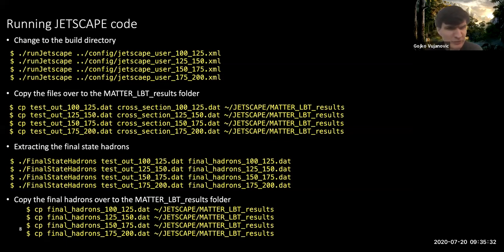I'll give another 4 minutes or so. But I don't think it's going to take that long, because the most computationally demanding piece is to generate the actual full event. Getting the final state hadrons is very, very quick, given that we only have a handful of events, 40 events. If you had hundreds of thousands of events, then this could take tens of minutes to fully finish.